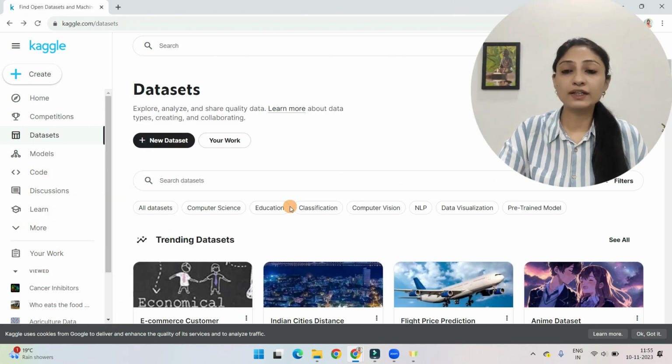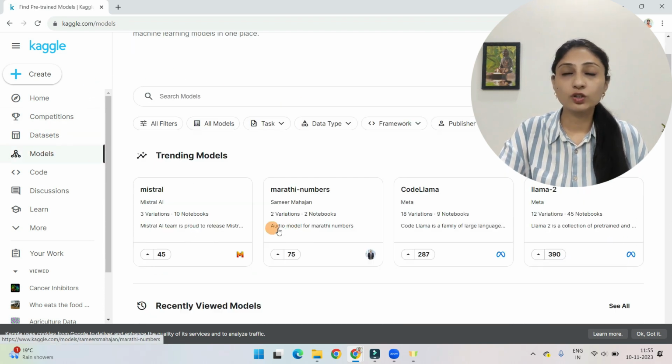So this is about data sets. If you want to perform study on them, then there are various models available also. If you click on models, then there are various models available with their codes. You can check them and you can include them in your study.